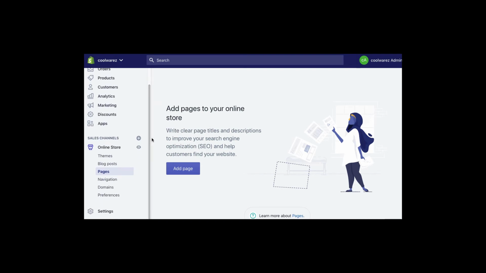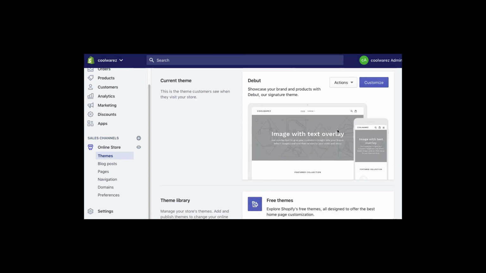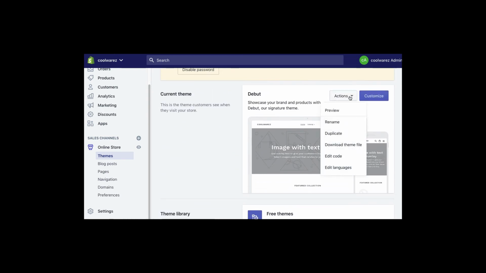So that's the setup, and then online store here, you have the themes, right? And so right now this shows me this debut theme, right? And it's free. Then you have other free themes, and then you have visit store themes. So I can actually change the theme here, or I can actually edit. Say I like this theme, this debut theme, right? So I like this theme, so I'm going to go ahead and click on customize.